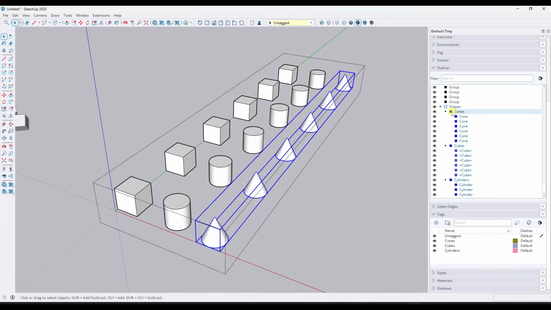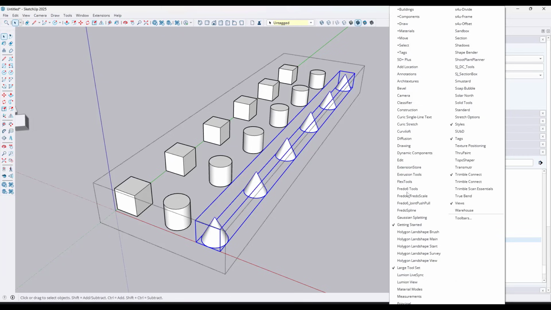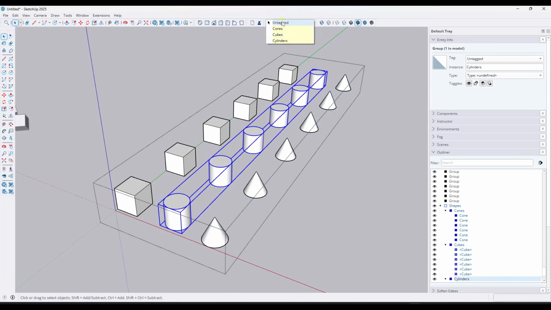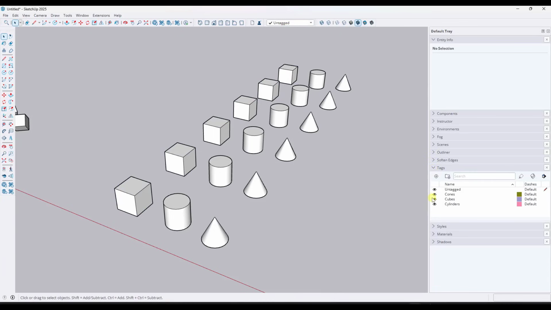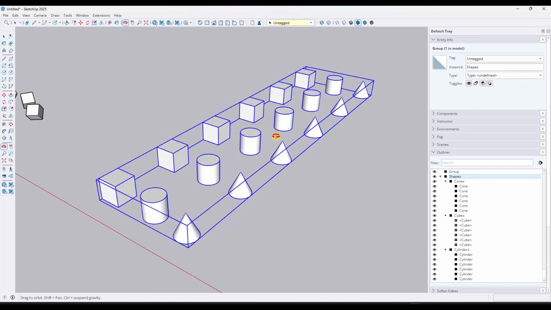Well, notice how I can click on these groups and then I can use the drop down either in my entity info or at the top of my page if you right click and select the option for tags, and I can tag these. So I'm going to tag my cones with cones, my cylinders with cylinders, and my boxes or my cubes with cubes. Well, what that means is that now I can go into my tags section and I can toggle each one of those off. And what I did is I tagged the entire group that those are in rather than the individual objects. So that's just kind of a basic organizational thing.